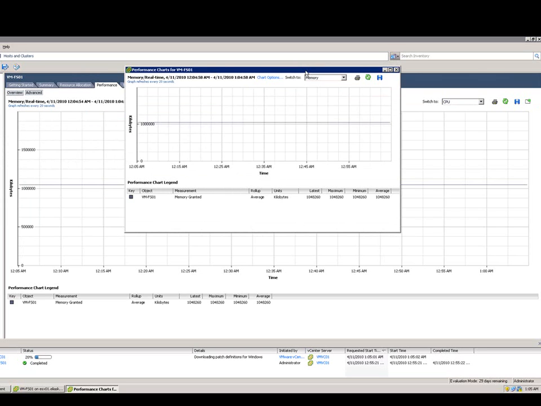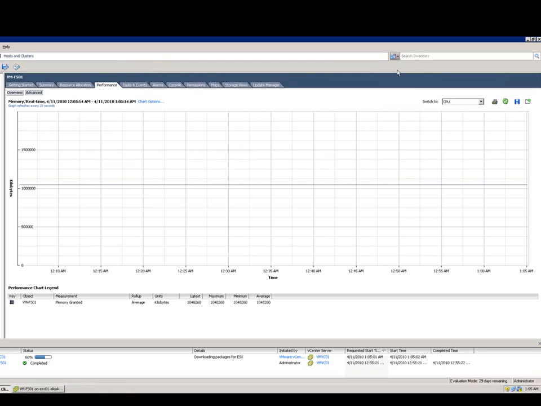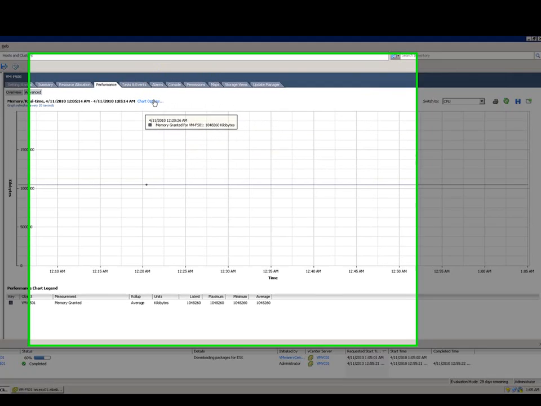And this is useful again if you're trying to monitor more than one counter at the same time, or more than one counter from a different virtual machine, so you can set them next to each other and you're able to take a look at them in a more comfortable way. So I'm going to go ahead and close that. And now let's go into the chart options here.